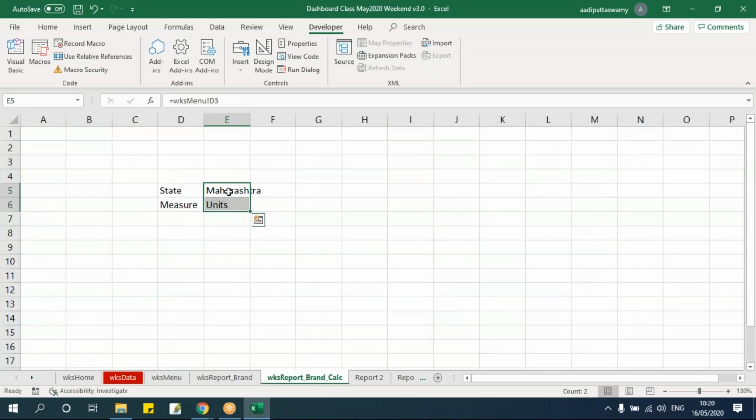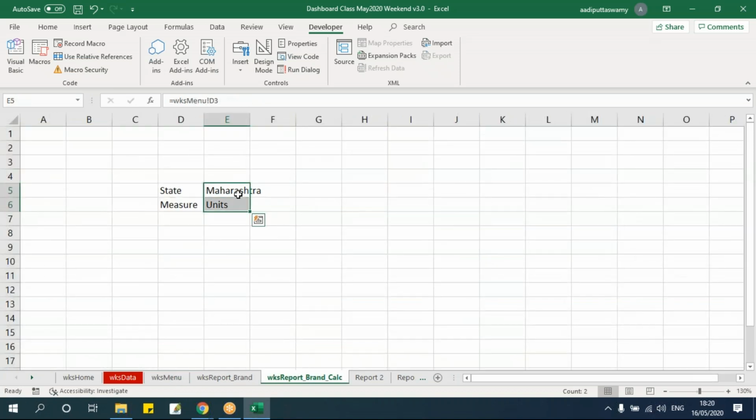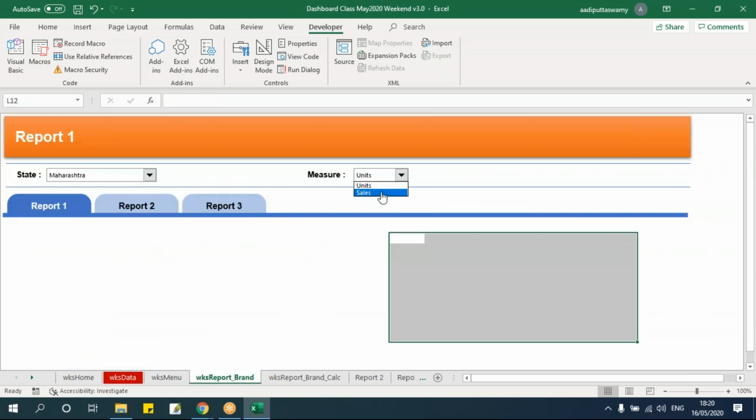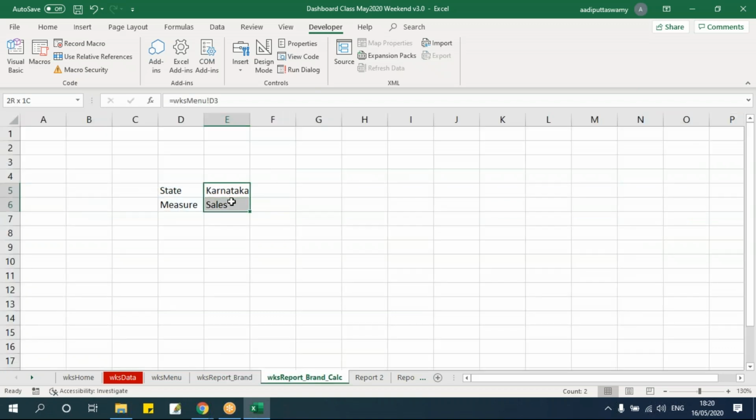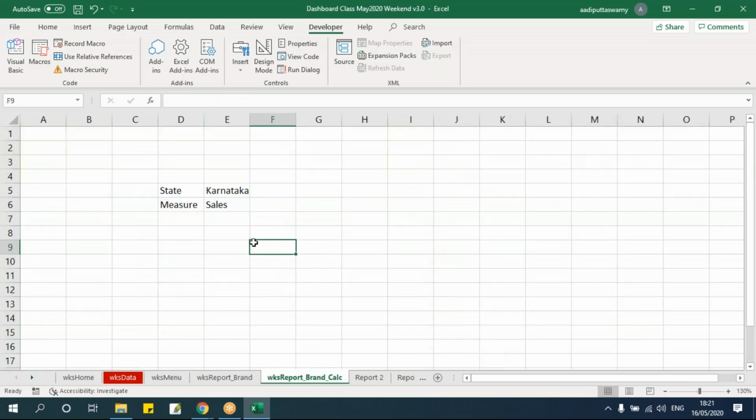I'll explain why I've taken this, so that instead of going to this menu sheet again and selecting these selections, I'm doing it here only so that I'll know what selections are done, what state is selected, what measure is selected. Now suppose I go here, I'll say I've selected sales, and here I'll say Karnataka. If you go here, see, I'll get the same thing here. How is this coming? Because I'm referring to these two cells here. Fine. The selections are ready.